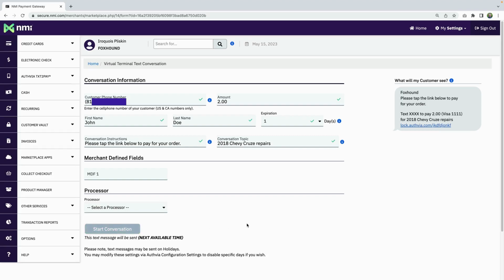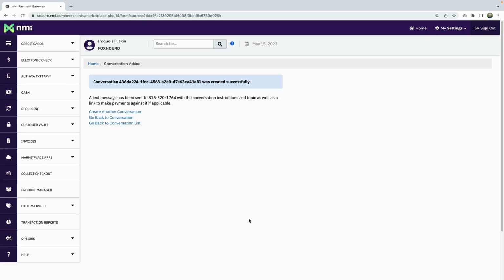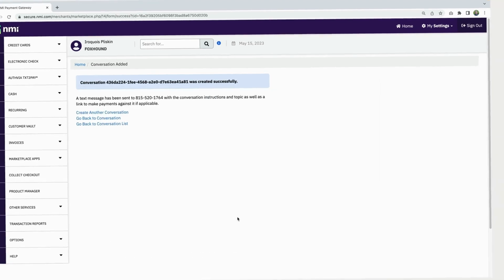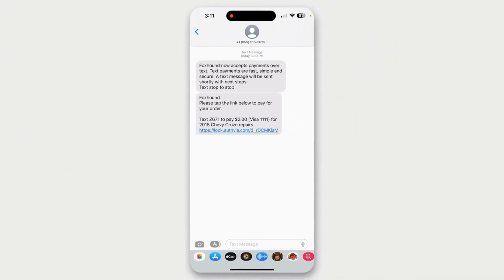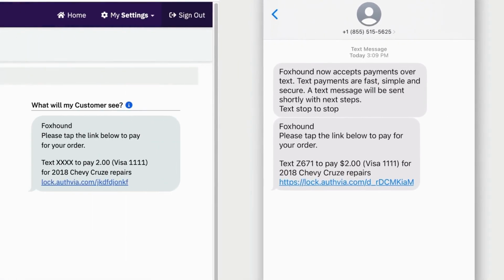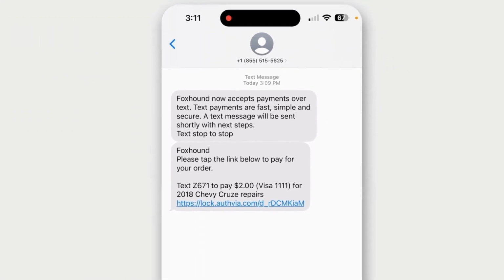Now we're going to start the conversation, and that's going to send a text message to the customer that they should receive instantly, and they'll be able to make a payment. Okay, now we're on the customer's phone, and you can see they got a text message that looks very similar to the one we showed in the merchant portal.